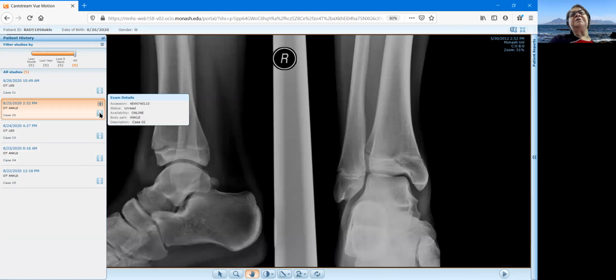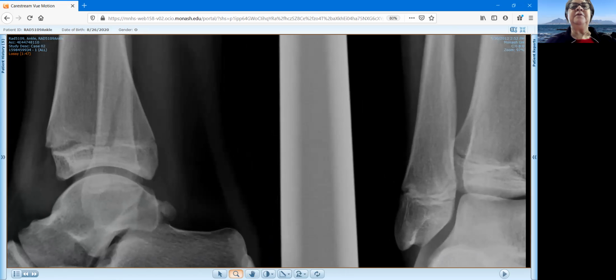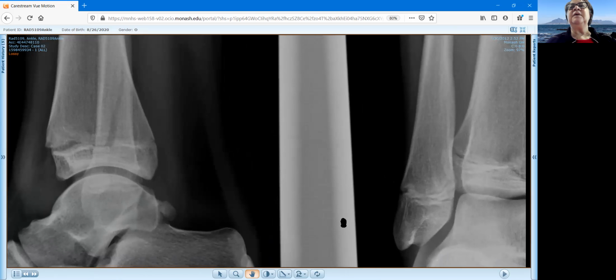Okay, for case 2, this is a patient who was admitted with a painful right ankle after falling off the skateboard. So I am first going to zoom into the AP view. So let's have a quick look at that.